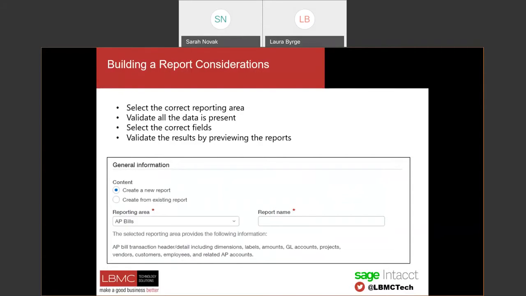You'll start at the lowest level of detail that contains the data. Once you create the report, you want to be sure to preview your reports often, and most importantly, save them as you go.